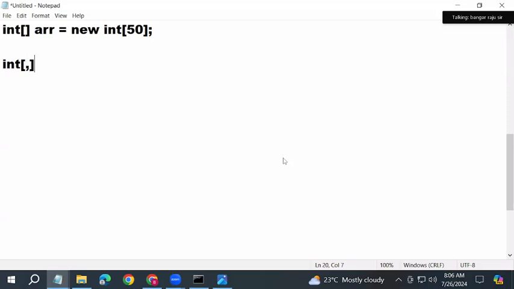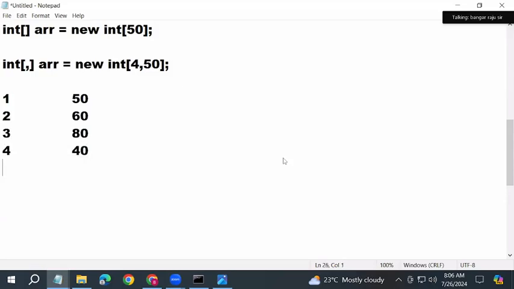How do you do it? arr is equal to new int[4, 50]. Now you are declaring it two dimensional. How many students are present in the class? 50 students. Are you clear? Because unfortunately, I faced a problem like this. In the first class, there are 50 students. Second class, there are 60 students. Third class, there are 80 students. Fourth class, there are 40 students.